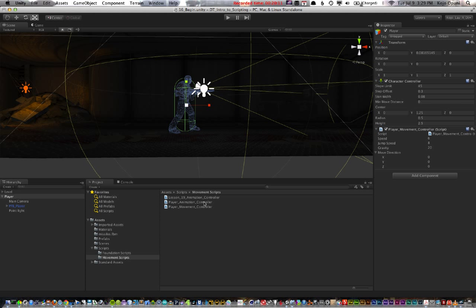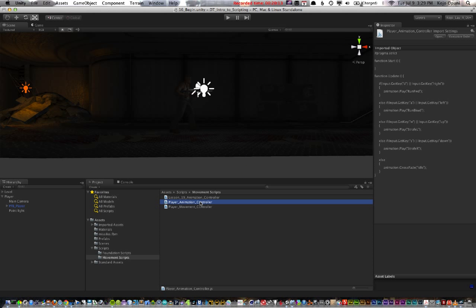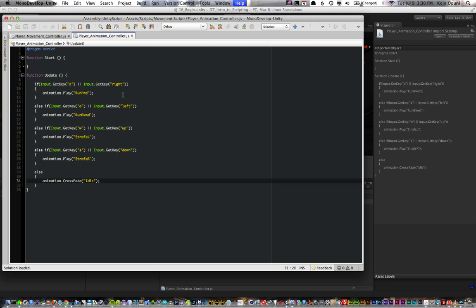And before I put that script onto the player, let's look at it. So you click on it over here in the assets. I have the script. It's a JavaScript, the animation controller. You see it to the right in the inspector. This is the actual script. But if you want to edit it, you go into MonoDevelop and double click on it. So you see here, I have an if else if statement.